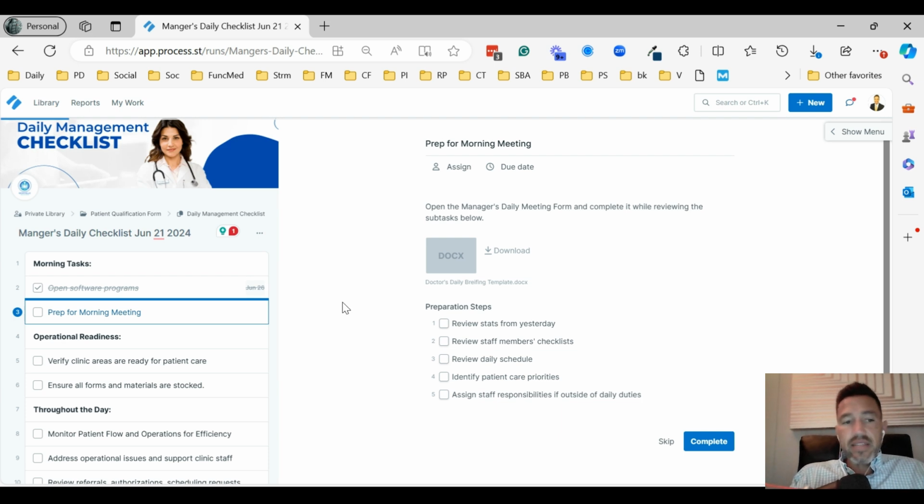Now, let's say the second step for the morning task for the manager or the doctor is to prepare for the morning meeting. If you're not having morning meetings, they don't have to be lengthy. You really should have these because you need to stay on top of your statistics. Typically, you want to look at your patient statistics from the previous day, your collections, the amount billed.